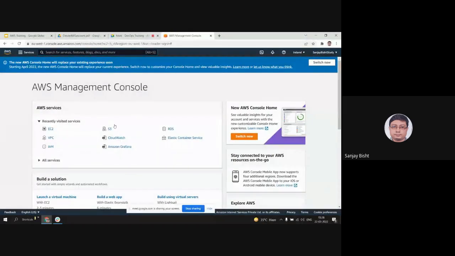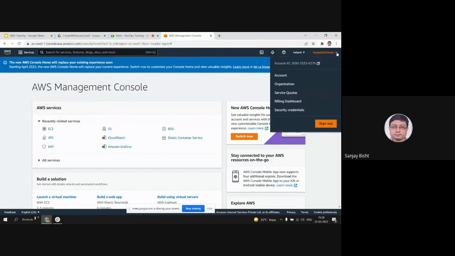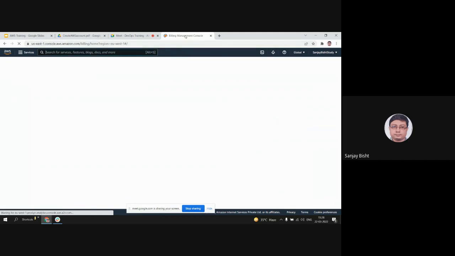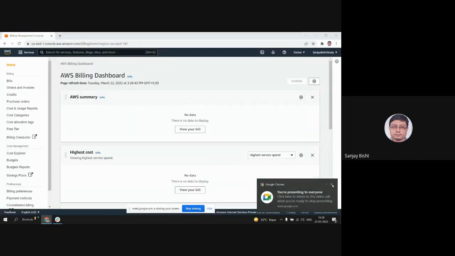Okay, so I just provided the password and pressed enter. So here I am in my console. If you see from here, when I go to the billing dashboard, here you will see the usage. Currently my account does not have anything that is billable, so that's why it is blank.